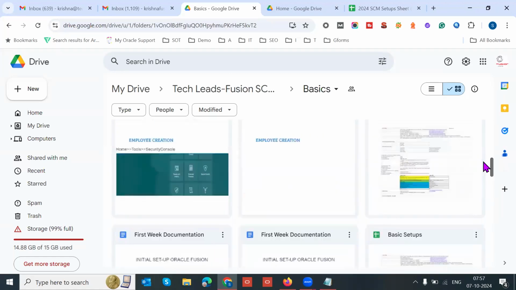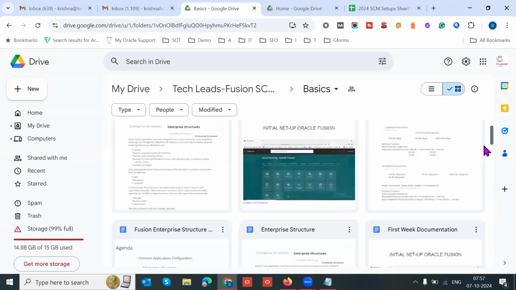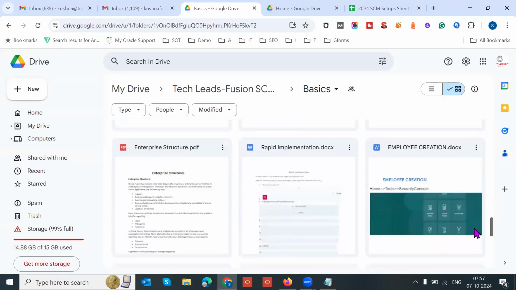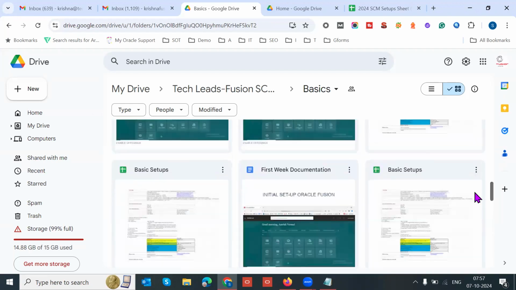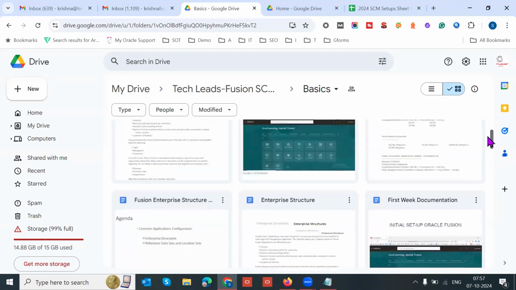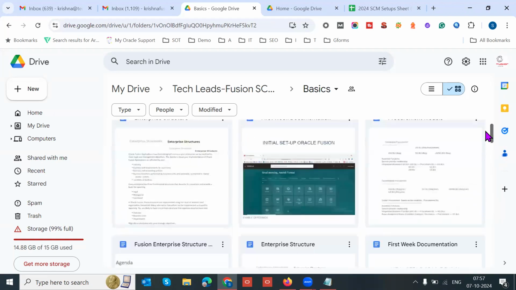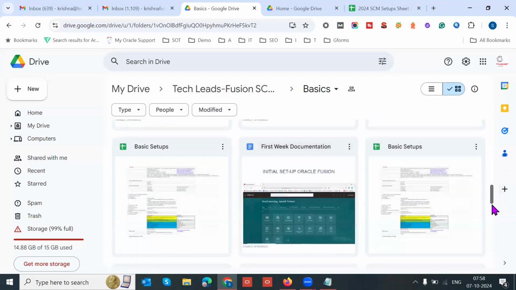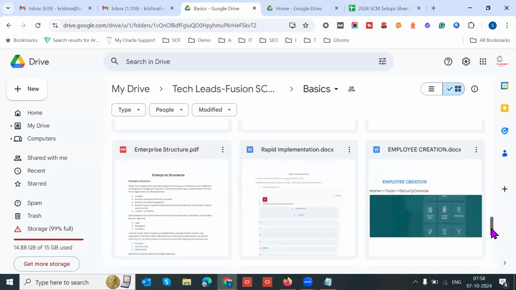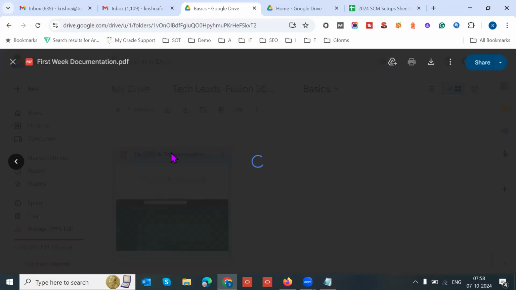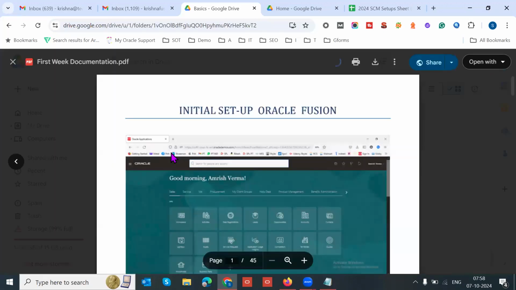Do you see any PDF called first week document? Yes, it is there. Let's look for the PDF. This is a Google Sheet. Yeah, this one. So you refer to this document, team, okay?